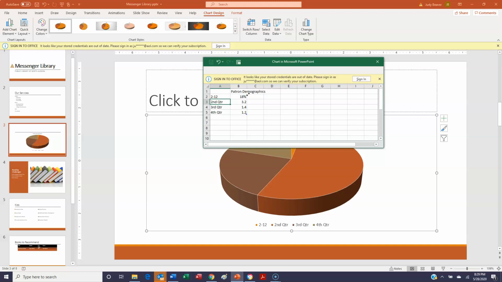Okay, and then I'm going to do 13 to 25 age group and make that 12%. I don't know if these are accurate, I just made these figures up. 26 to 35, tab, and 8%. Well, it doesn't matter. Make these up. 36 to 45, 8%.